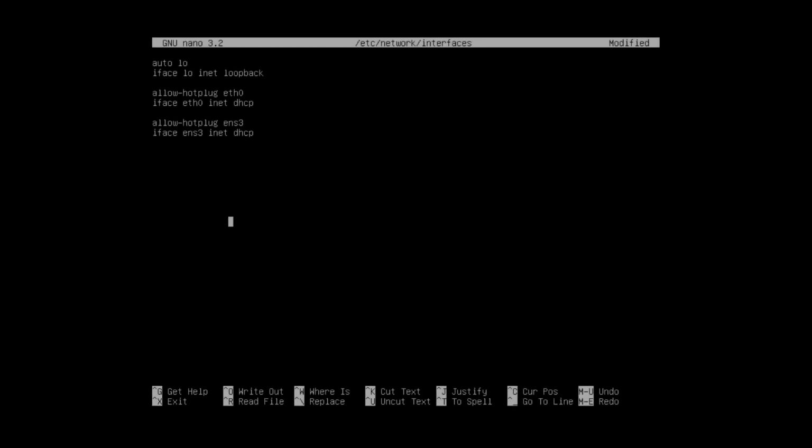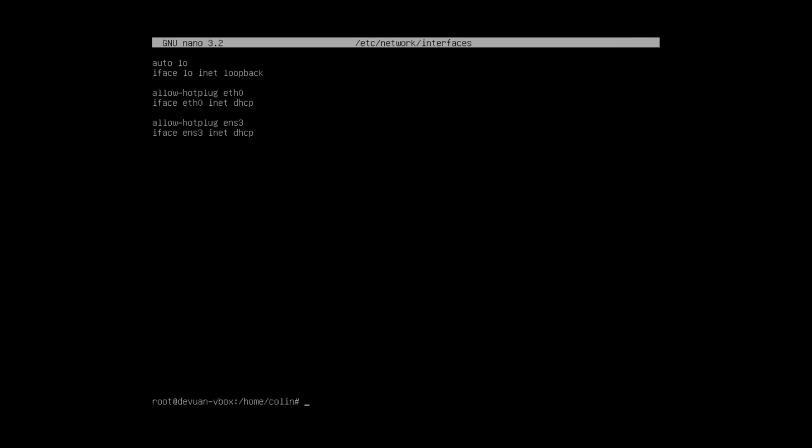Okay, so I'll just check that I've typed that out correctly anyway. Allow-hotplug eth0, iface eth0 inet dhcp, and the same with the bottom one, allow-hotplug ens3 and iface ens3 inet dhcp. So for that we go Control O, enter to save, and Control X to exit.